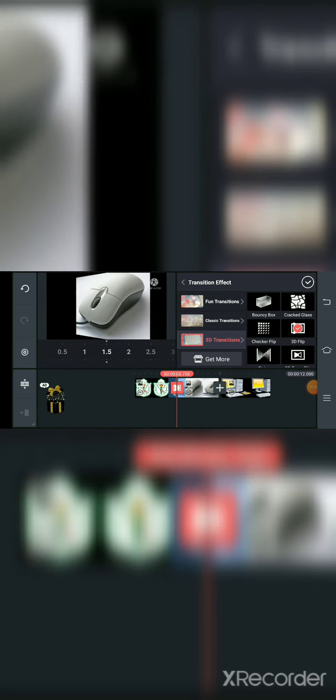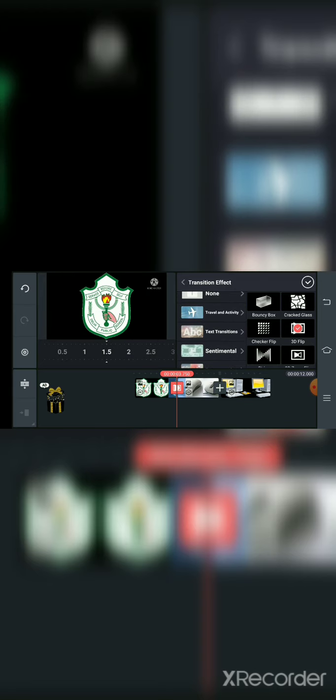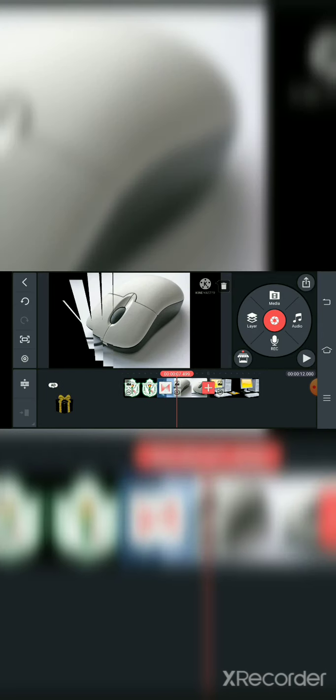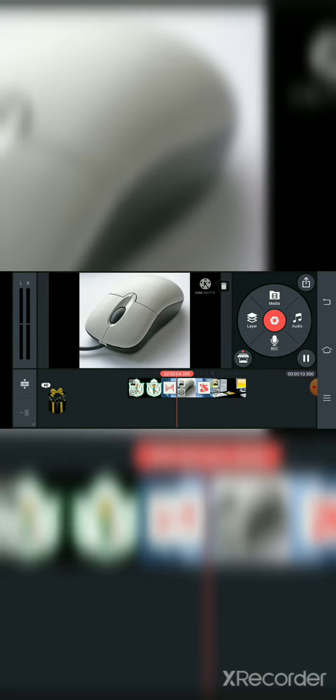You can even add a transition in between the slides by clicking on the plus button, and here many slide transition effects are available. You can select any of the transitions like this, and here also you can add the same transition effect. Like this you can add some transitions, and then just click on the right button. When you play, you can play from the beginning. See, these are the transition and text effects which have been added right now.